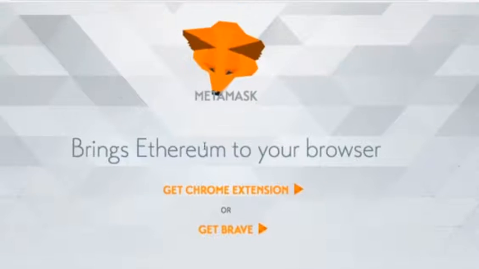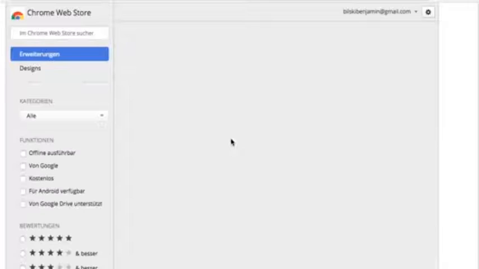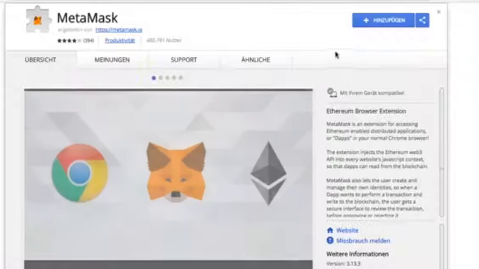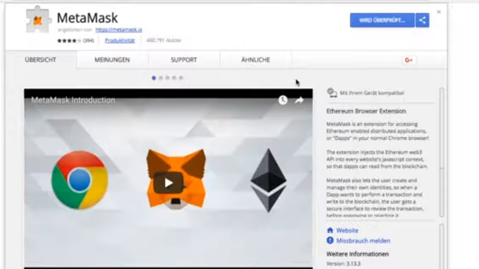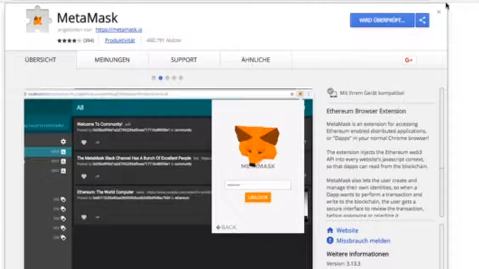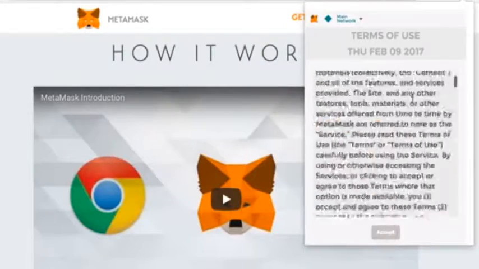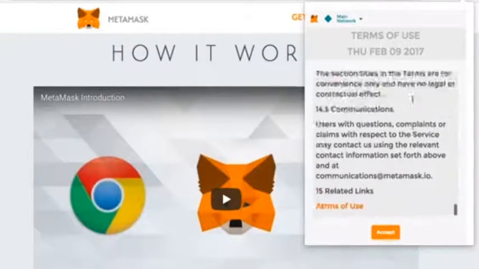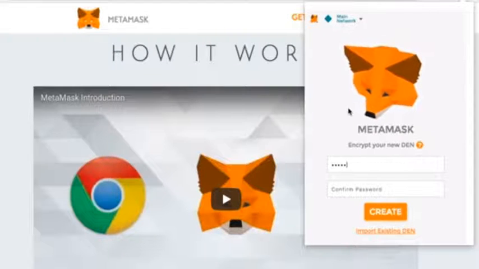So MetaMask is, for me, I like it a lot because it's easy to use, but you need to have a Chrome browser. So get a Chrome extension, and it will install it in your browser. So I'm just adding this extension to my browser. And there will be a little fox now here, as you can see. So what I'll do now, I just click on this little fox, and I'm accepting the terms. Then I'll be asked to enter my password.